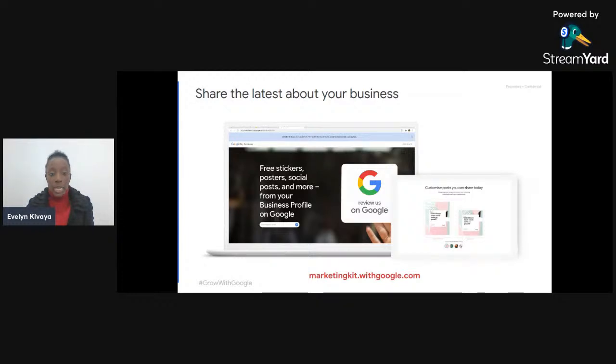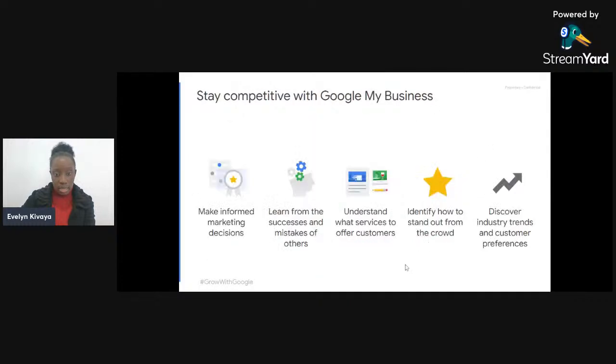Google is actually offering us a tool which can help you create custom posters, social posts, and also updates on your business profile on Google, and it is a free tool. My moderator is going to share the link with you so that you can make use of that tool. So maybe we can go ahead into the next thing.